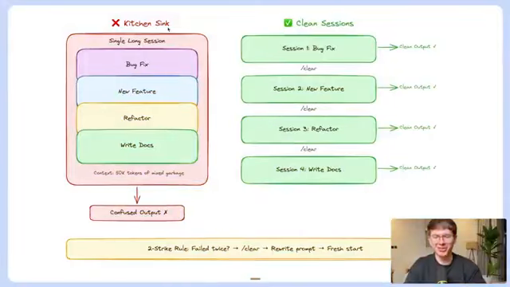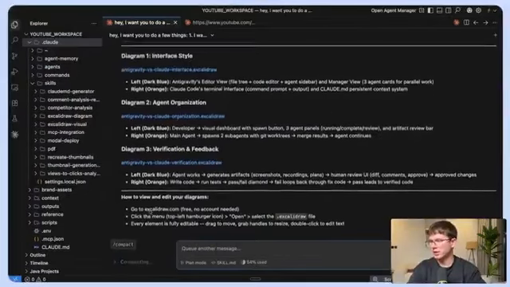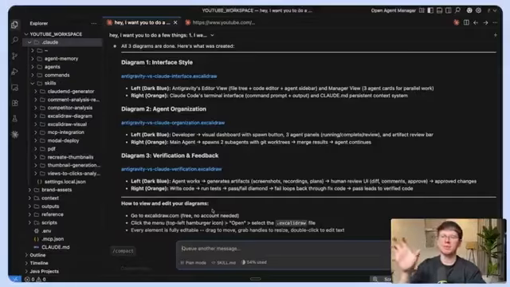So the difference between a kitchen sink versus a clean session is the amount of tokens that it uses. So if you didn't know, a Claude Code session, right? One session means one kind of conversation here. Here, I just press this, it will compact it. I'll explain what that means. But essentially, each conversation has X amount of tokens.